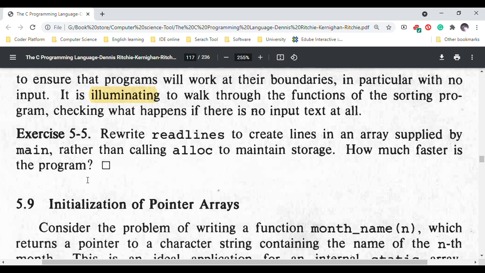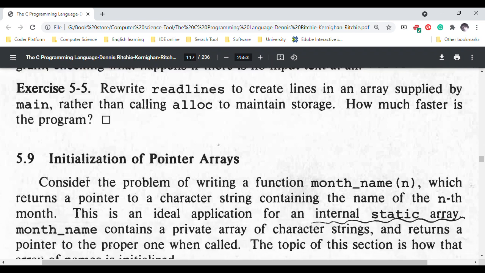Exercise 5-5. Rewrite readlines to create lines in an array supplied by main rather than calling alloc to maintain storage. How much faster is the program?